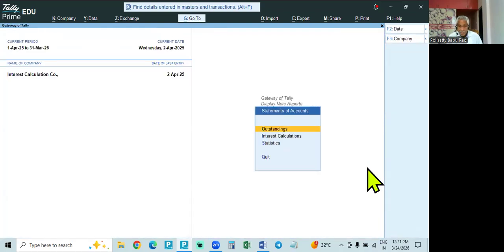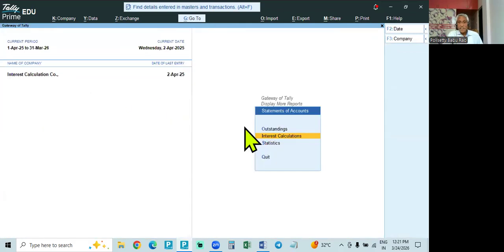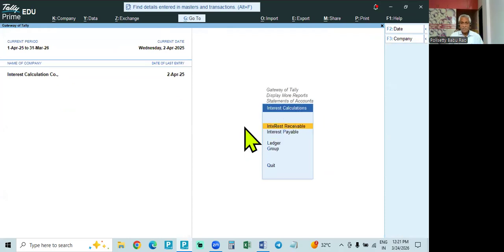And now here, in between, there is one interest calculation option. It will not be there by default, since in the F11 features we have to enable interest calculation. Since we enabled that, it is showing, and you have to click that now.